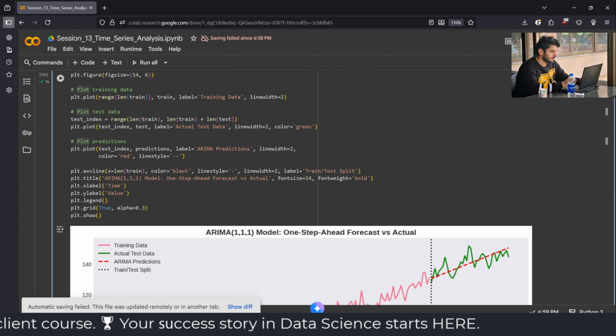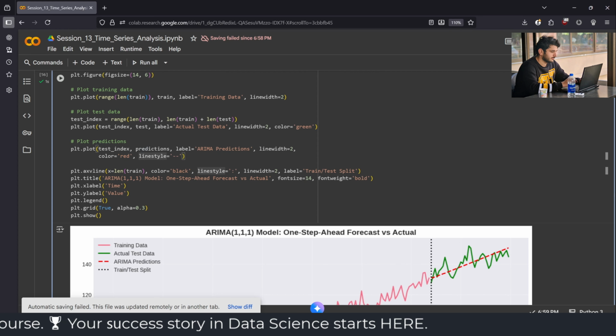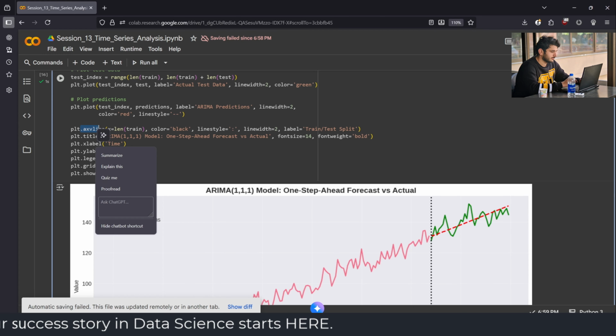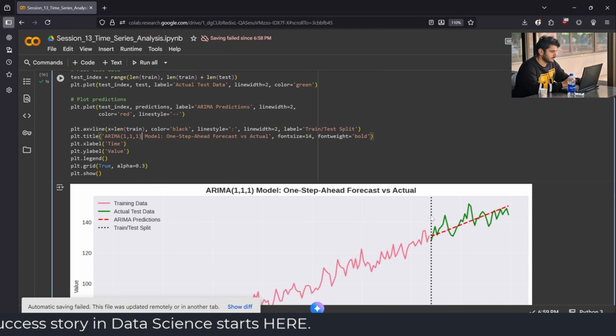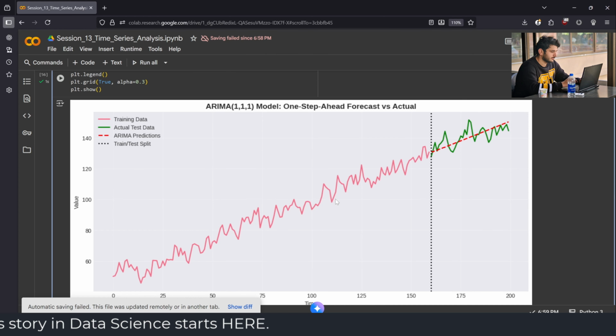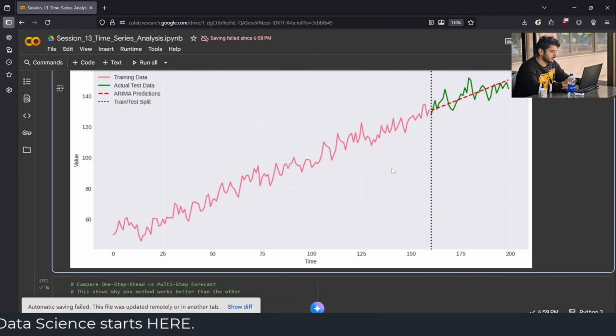In the predictions, we use red color, but with the line style equal to dotted. So instead of a solid line, we will get a dotted line. We also introduce an axis line, and we specify that the axis line should be at the length of train, which means 160. So we can understand that this is the training set, this is the test results, the solid line, and this is the predicted values. So that's basically what we can achieve from an ARIMA model.